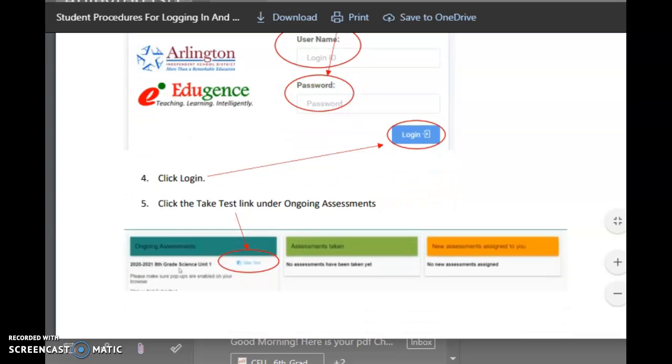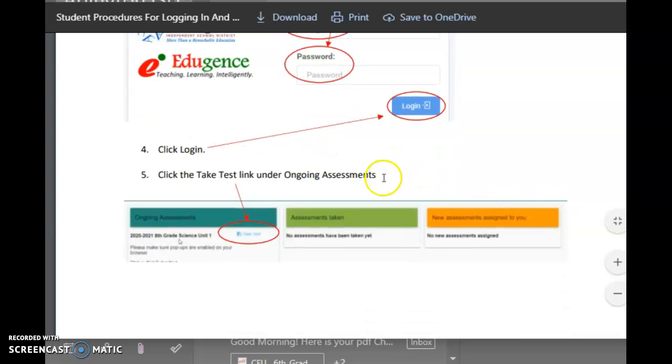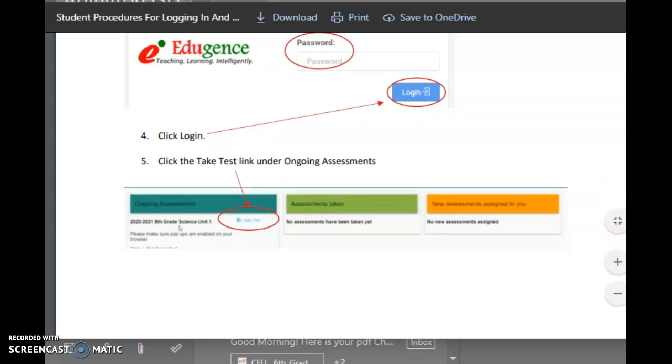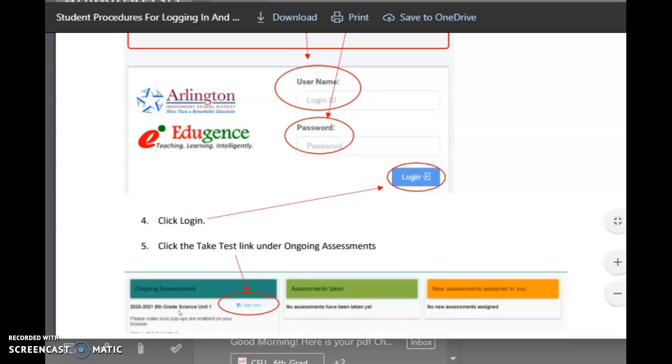Okay. Then here it's going to say click the Take Test link under Ongoing Assessments. And the assessment that you all will be taking today will be the Unit 3 Reading Summative Assessment. That is the name of the assessment that you should see when you log in. That should be one of your drop-down choices for today.